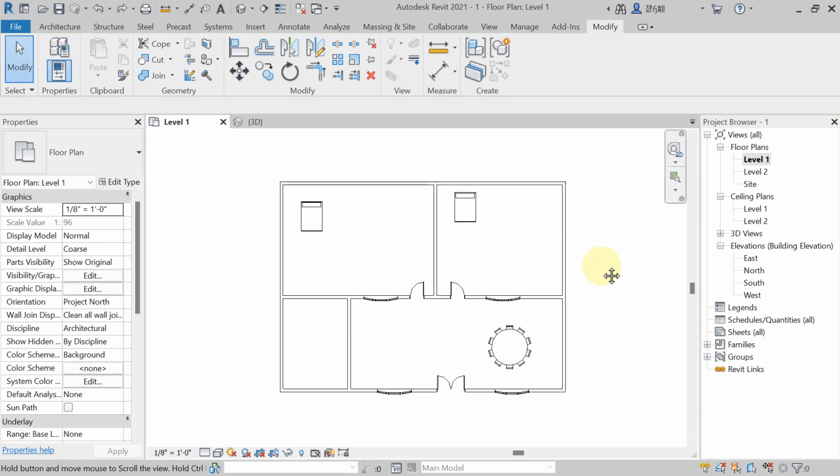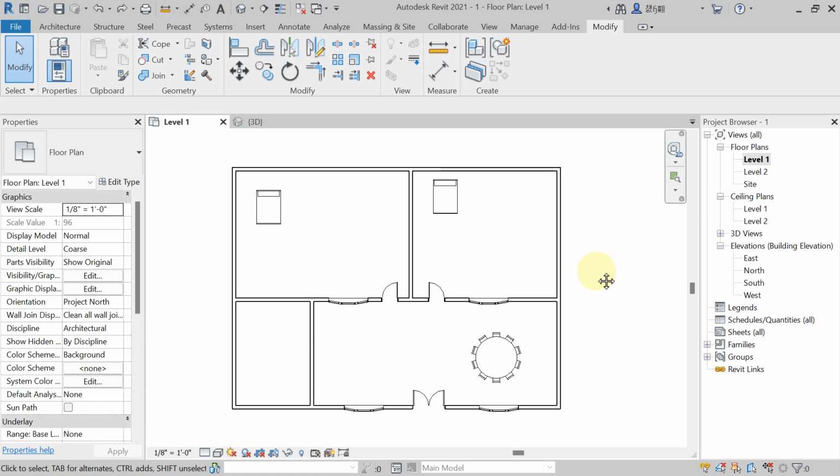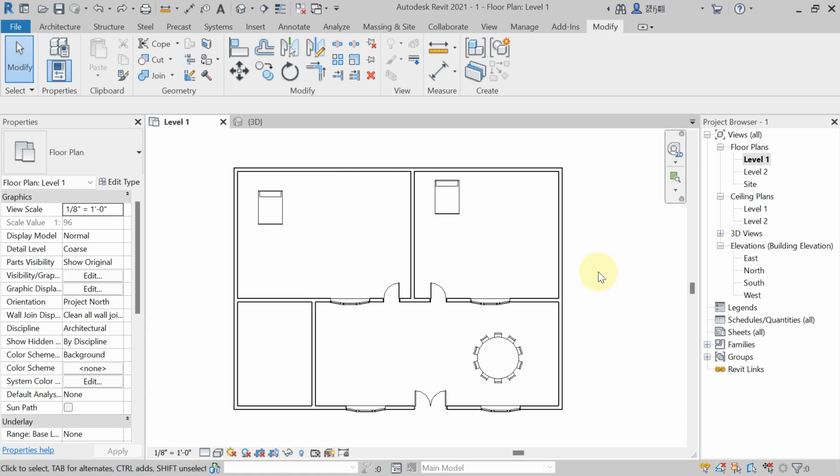Okay, so this is all about the move command in Revit.